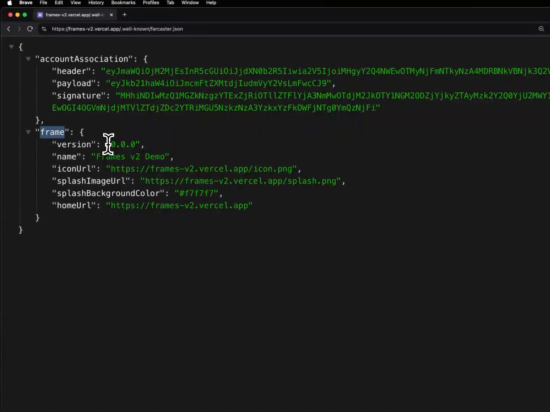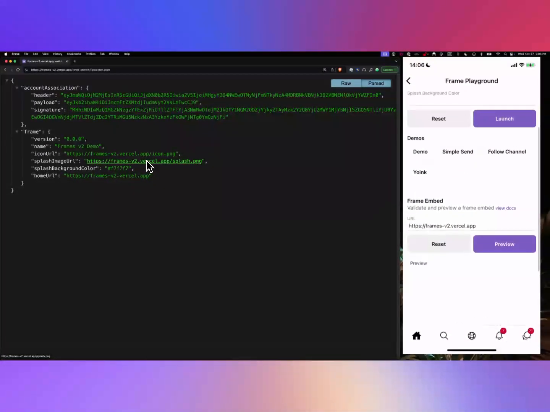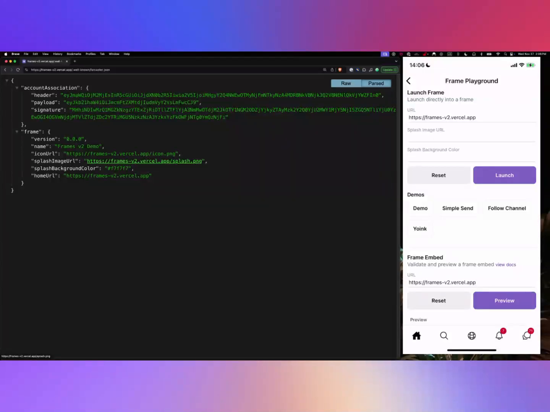Second thing here is some metadata about your frame: frame version, your frame name, icon and splash URL, the same thing that you provide here in the launch context. We'll read these and set these as global defaults for your frame. And then the home URL of your frame, the entry point to your frame application. So these are all things that live in this manifest right now. We may extend this manifest with more metadata over time, but this is where it is for frames v1.